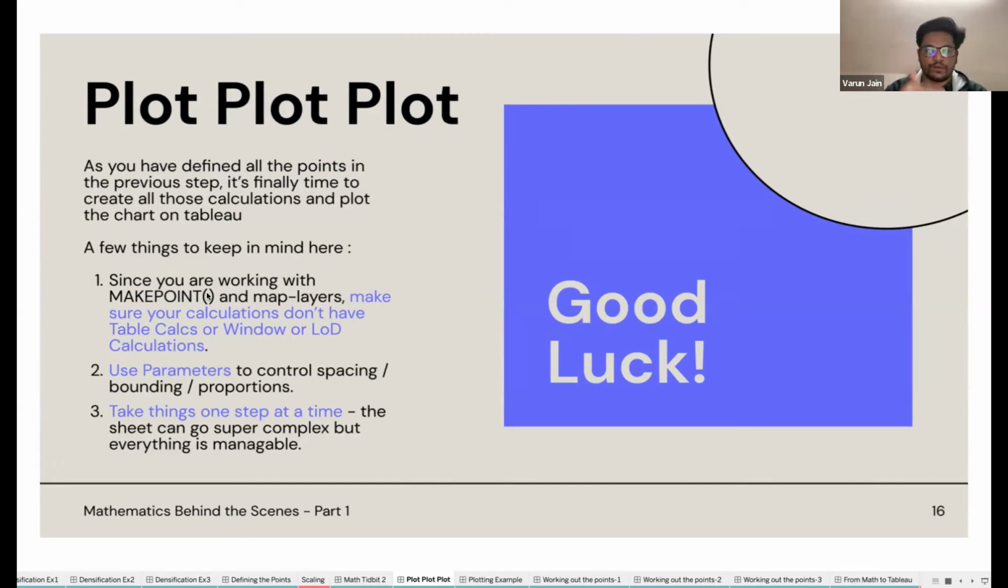And if you think about it, latitude is essentially the y-axis because it tells the vertical distance from the equator, and longitude is the horizontal distance. So anything that you are plotting in MakePoint is going to be y comma x instead of the Cartesian point x comma y. And we'll talk about that, right?